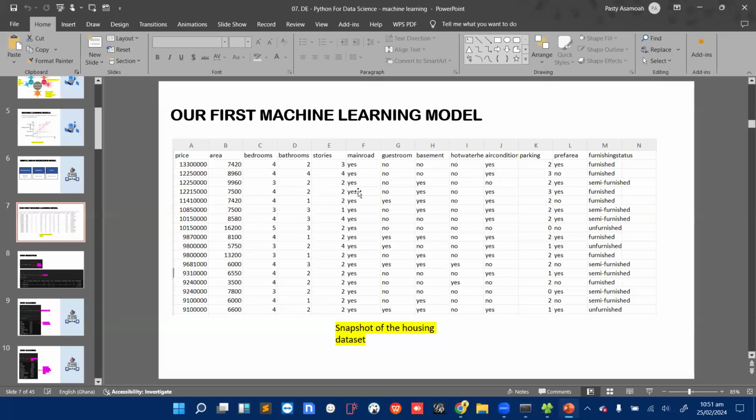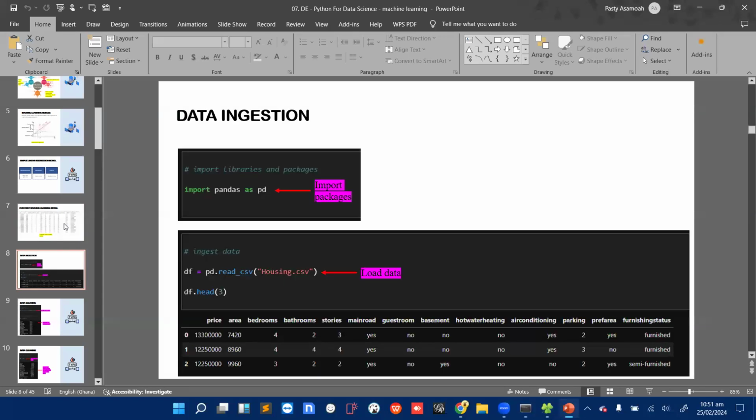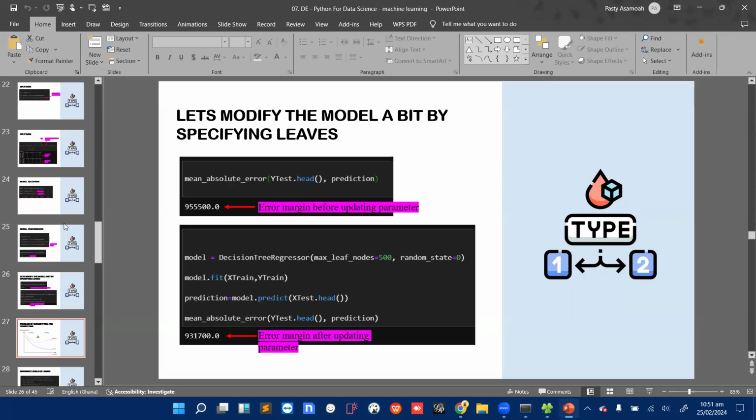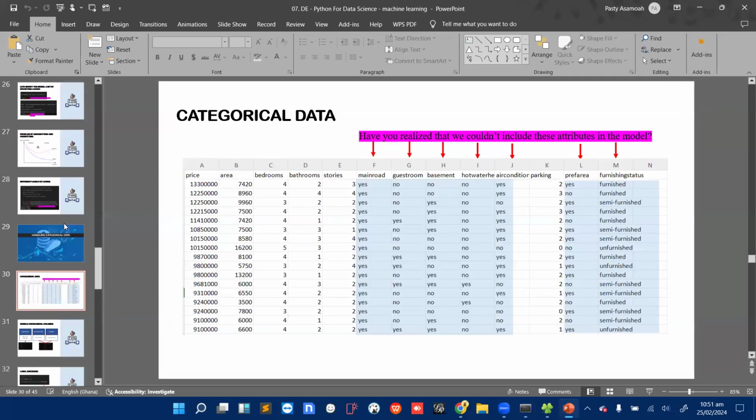We want to look at how we can utilize non-numerical columns. So if I come down here, I included something. Yeah. So you realize that we couldn't include any of these attributes in our model. But we all agreed that the main road, guest room, basement, all of these contributed to the price of the house. Okay. So that's what we are going to look at today.